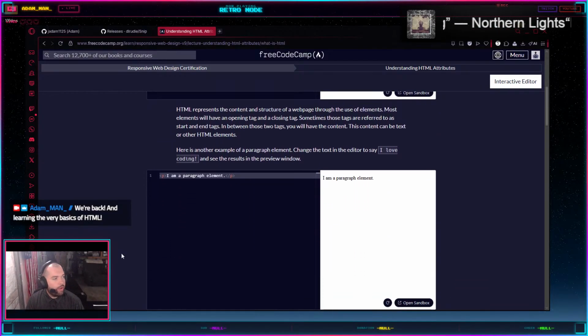HTML represents the content and structure of a web page through the use of elements. Most elements will have an opening tag and a closing tag. Sometimes those tags are referred to as start and end tags. In between those 2 tags, you will have the content. This content can be text or other HTML elements. Here is another example of a paragraph element. Change the text in the editor to say, I love coding.